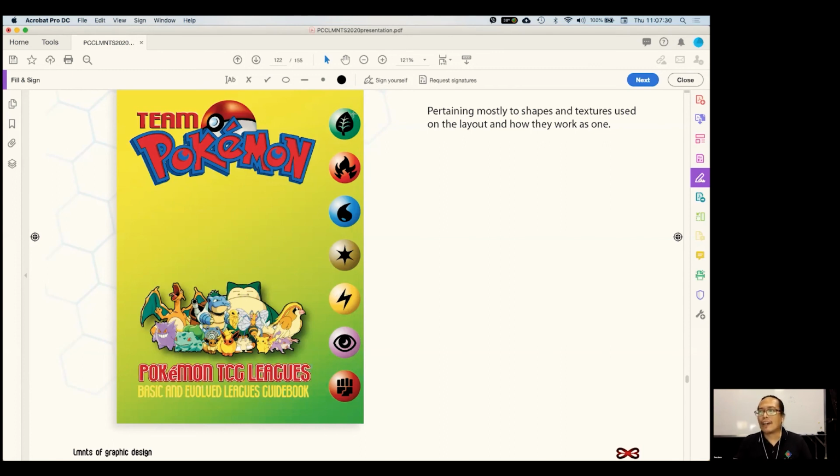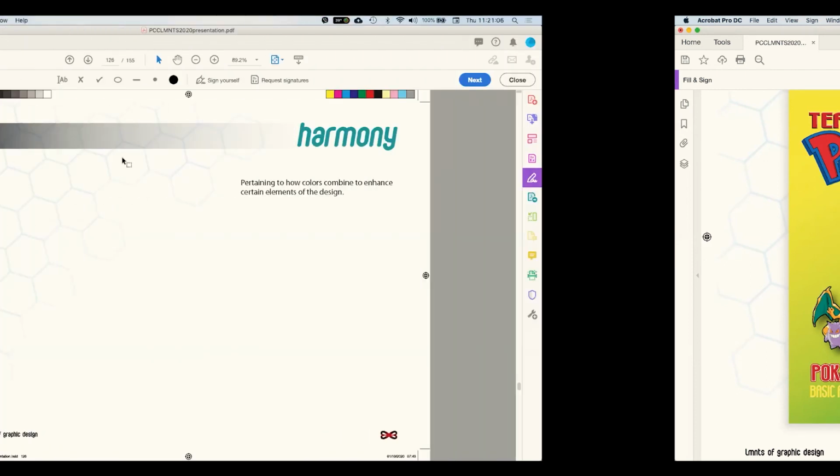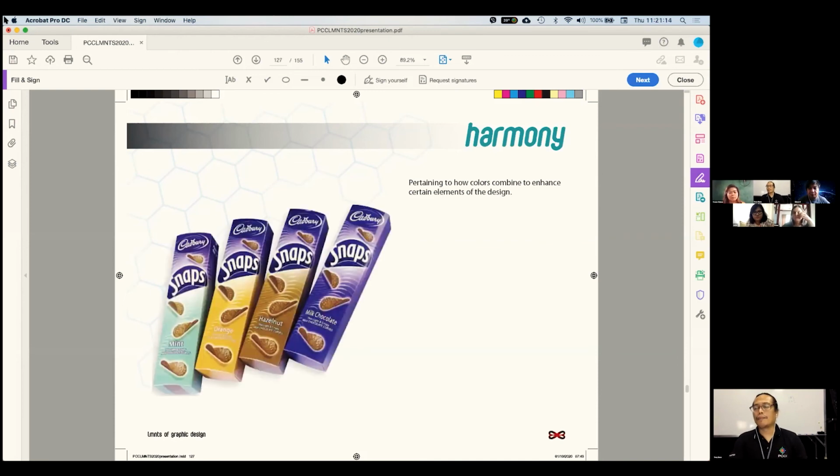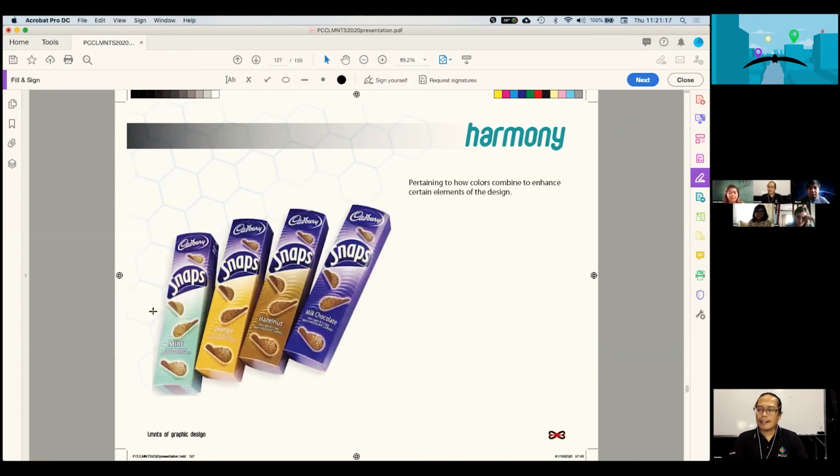Of course, all of these icons pertain to the Pokemon or the animals here. As such, one of these is a leaf Pokemon, fire Pokemon, water Pokemon, rock Pokemon, and so on and so forth. This is harmony. This pertains to how colors combine to enhance certain elements of the design. I mentioned earlier, this also has balance, and this is consistent across the board in terms of layout.